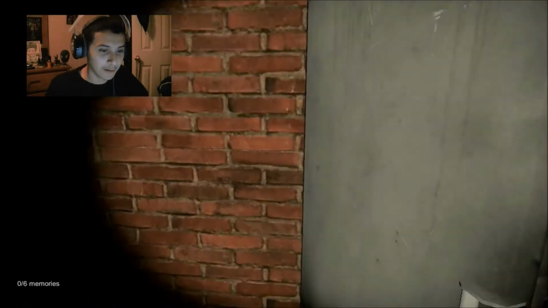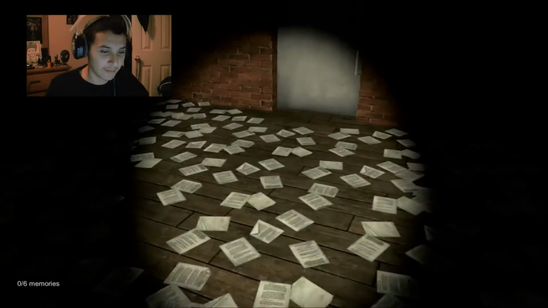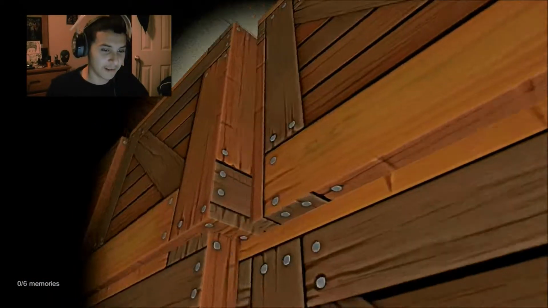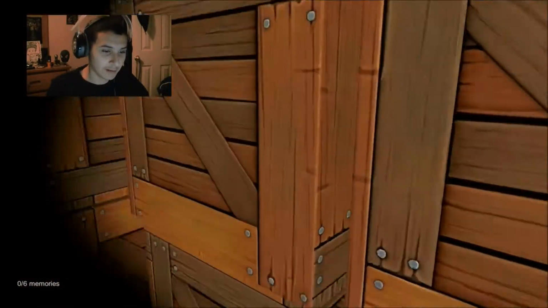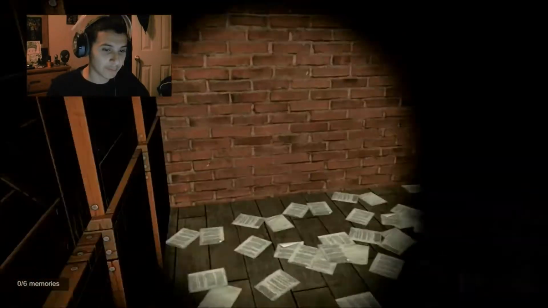Oh fuck, it's a dead end. Please tell me I escaped him. How the fuck am I gonna... Pages on the ground. Boxes lined up very perfect. Oh, what the fuck? I can move the boxes by just running up against them.